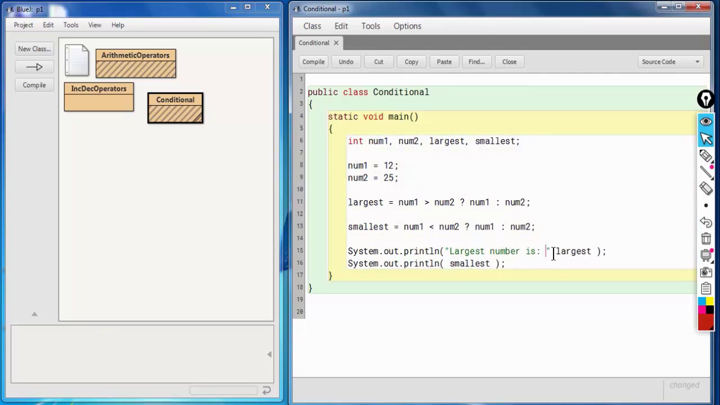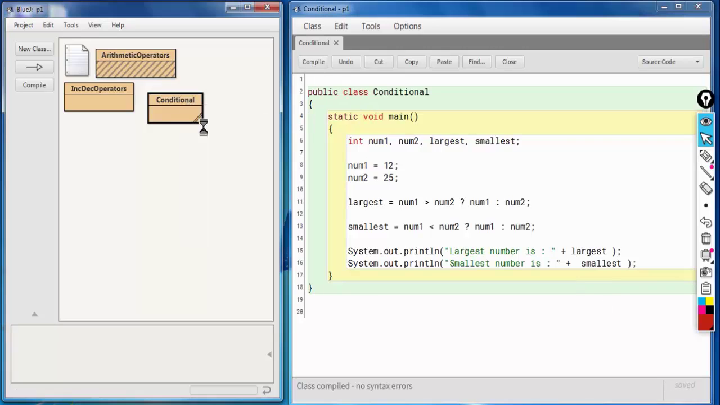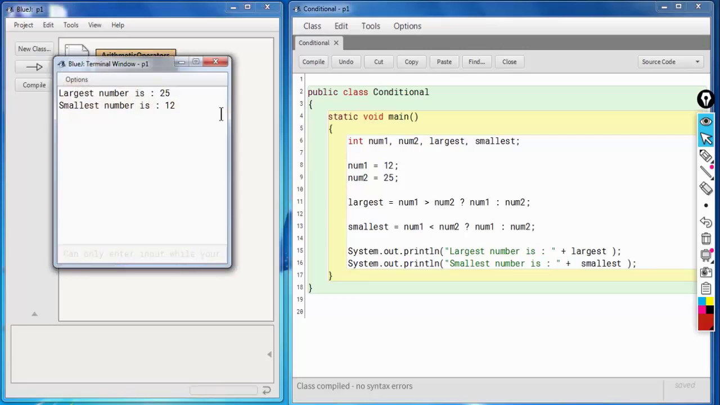Then I'll just use the plus sign, which will join both the elements. And in the second print line, I write smallest number is plus smallest. Let's see the output now. Perfect. Now the output is looking beautiful, isn't it? Largest is 25, smallest is 12.